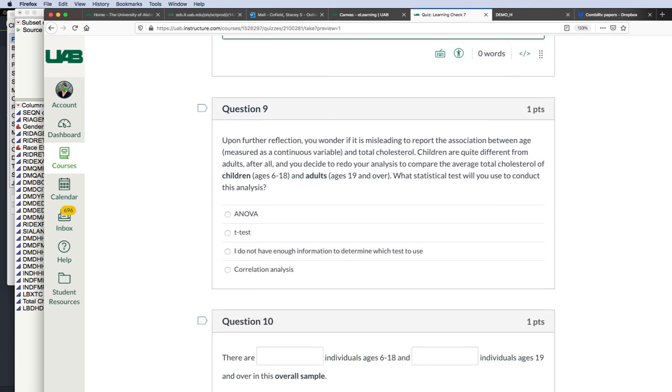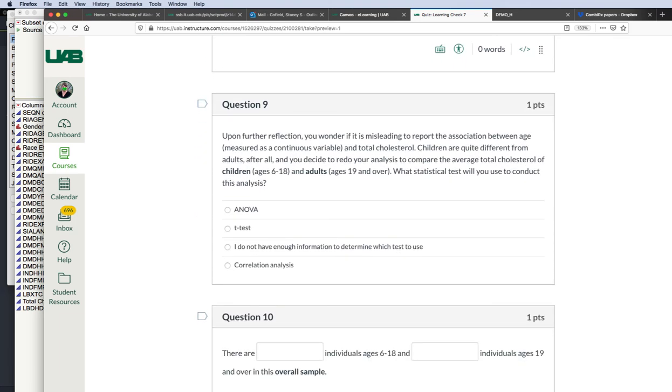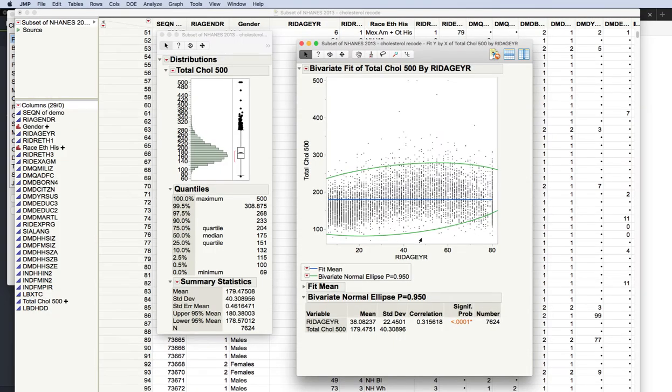So now that you've looked at age, upon further reflection, you wonder if it's misleading to report it as a continuous variable of age and total cholesterol. And you might wonder why. Well, this is really talking about a 1 unit increase in age. So if we went from 20 to 21, what happens to cholesterol?